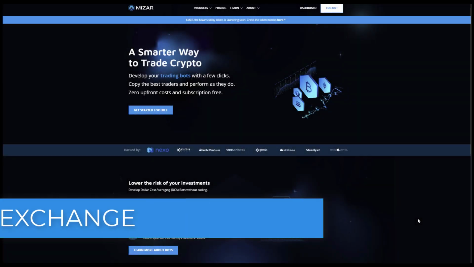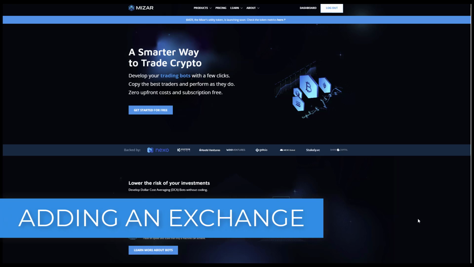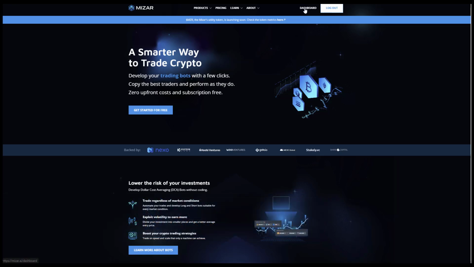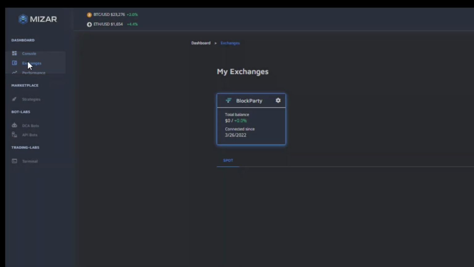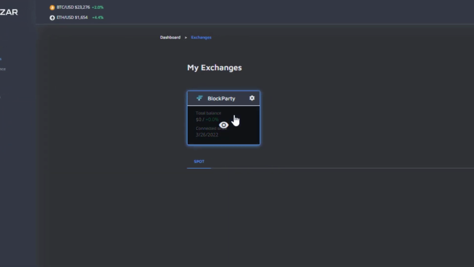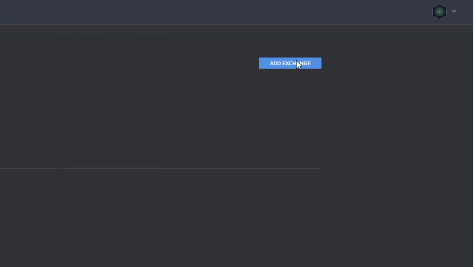Welcome to the tutorial on how to set up an account on Mizar. First of all, head on over to Mizar and log into your account. From the dashboard, head on over to Exchanges. This is where you will see your existing exchanges and also have the option to add an exchange.